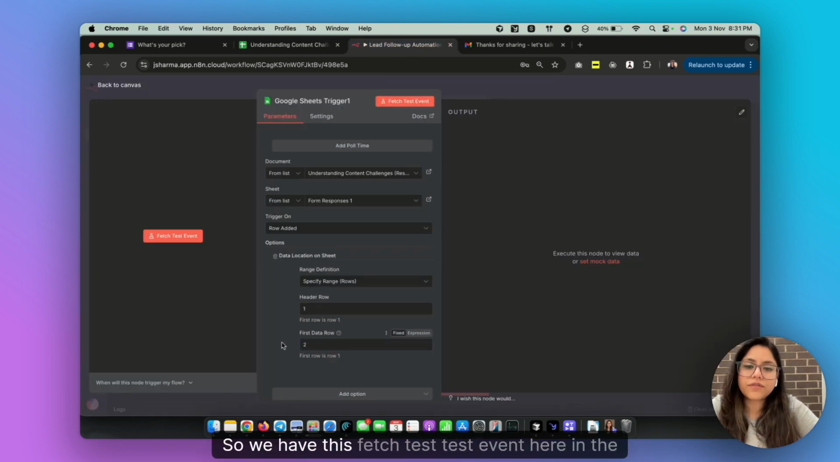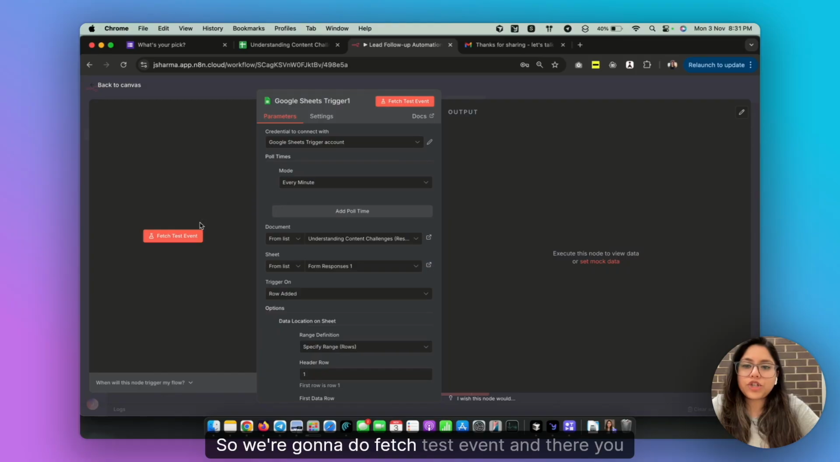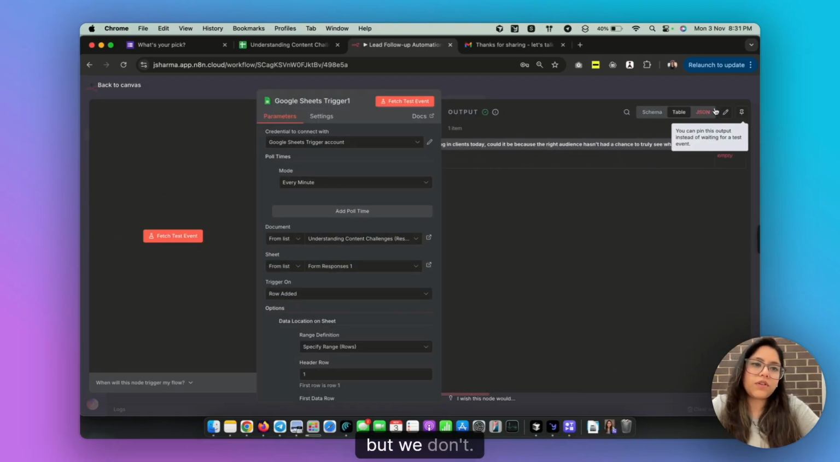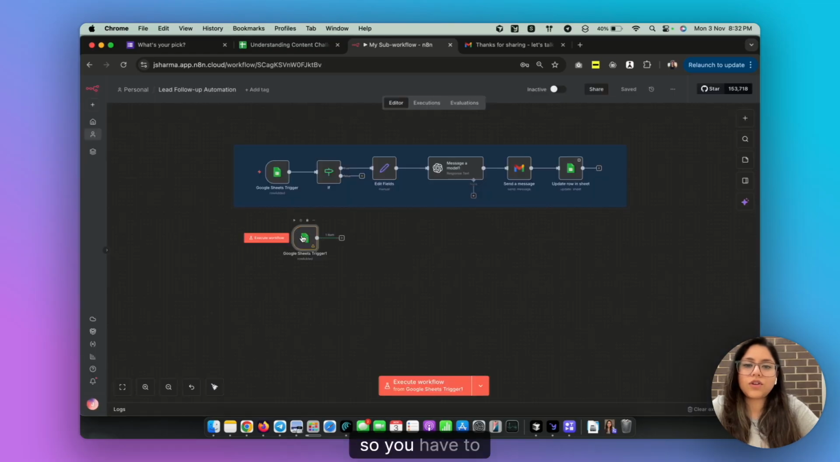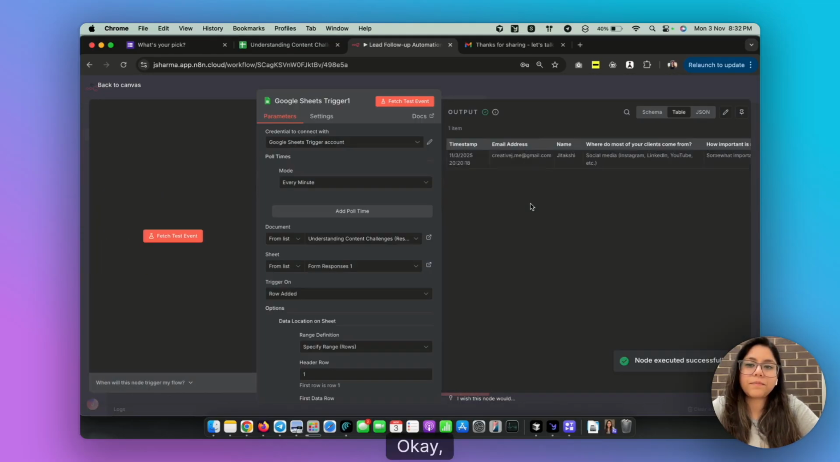So you select that. We have this fetch test event here in the input section because now you have connected your Google Sheet to it. You can add more options, but you really don't need to in this case, and you can delete anything that you don't really need. So we're going to do fetch test event, and there you go. You have the data from your Google Sheet, and you can pin this, but we don't. Okay, we're not going to do that. You have here all the rows and all the data that you have in your sheet. You have to save every time. It gave you all the data that you needed. Okay, so this is sorted.